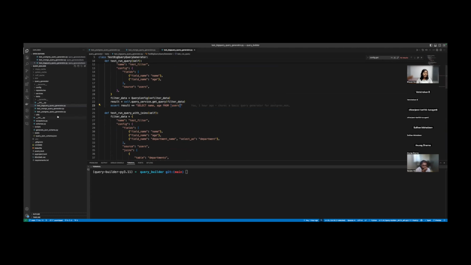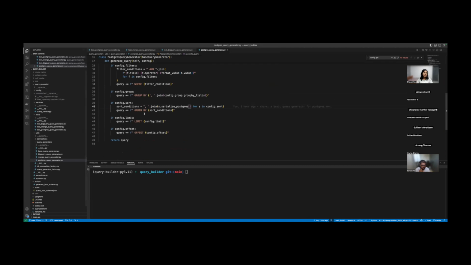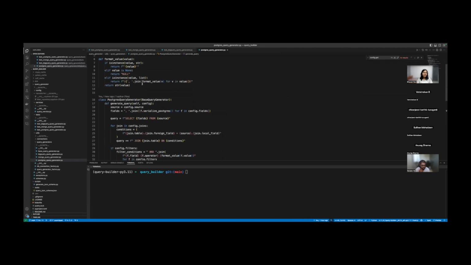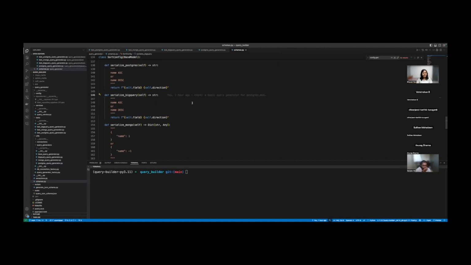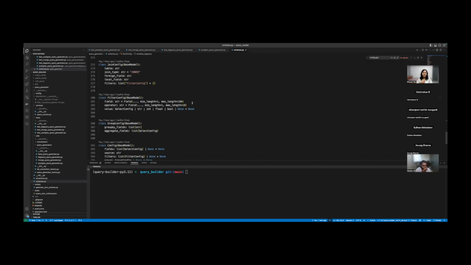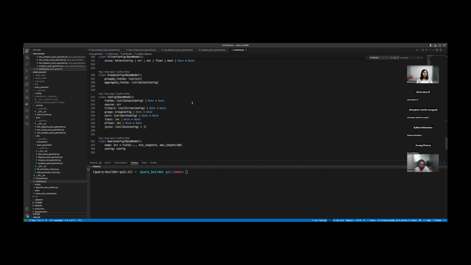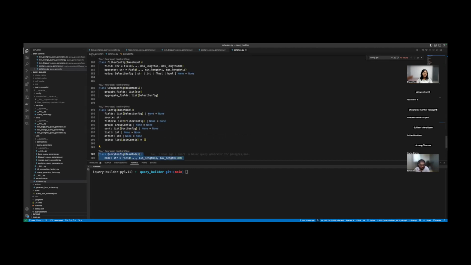What you're seeing is a test file, but my query generators are also somewhere here. Postgres query generator. So these are my query generators, and the centralized schema is all Pydantic. I'm trying to publish that as a standard. But for me to publish it as a standard, it has to support almost all permutations and combinations of queries. So this is my configuration. It starts with a query config. There are fields like selects, filters, group, sort, limit, offset, and joins. All of this is being configured.